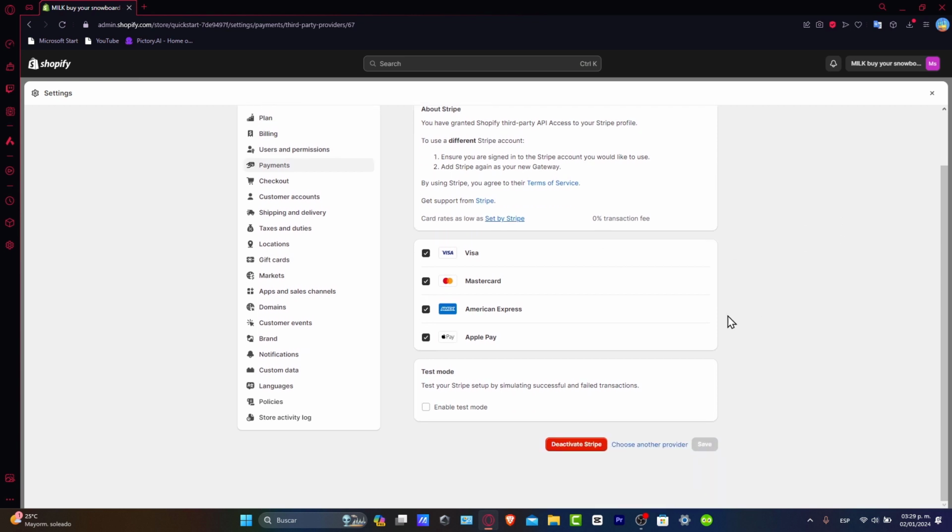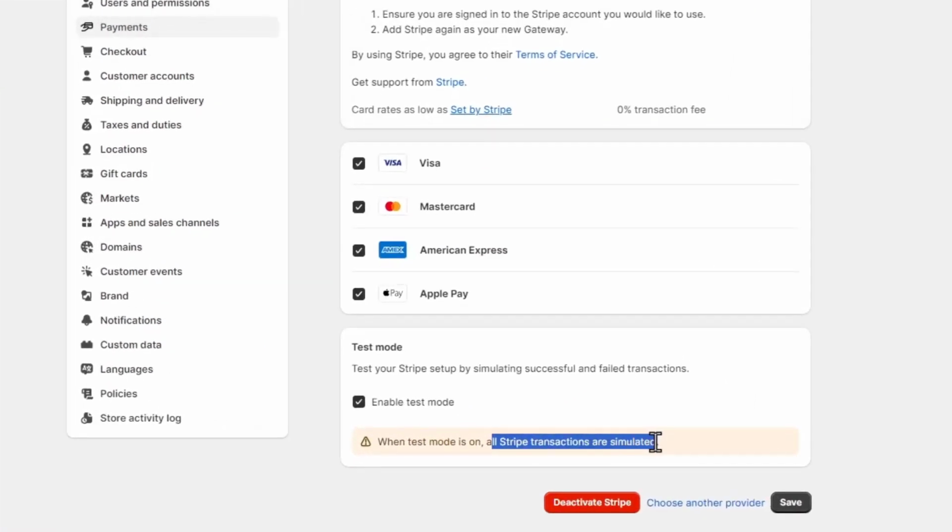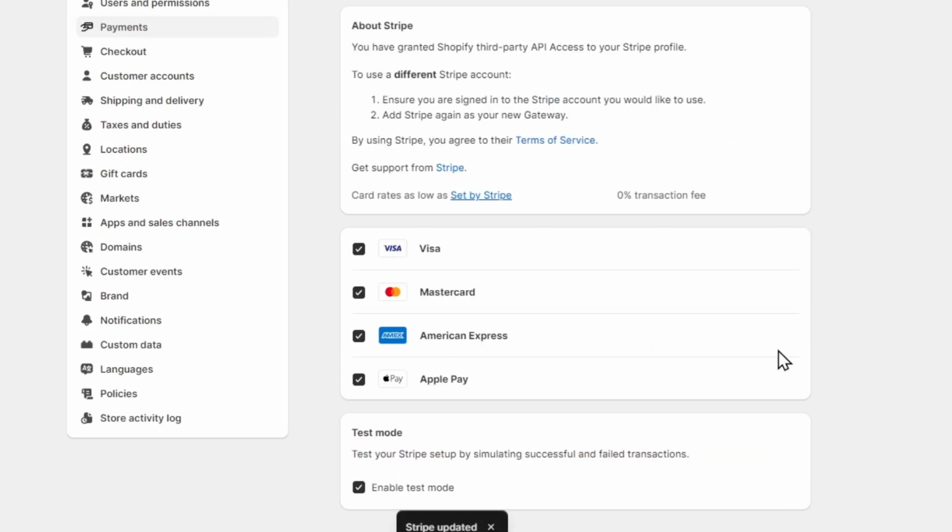What I want to do is to make sure that I test my Stripe setup by simulating successful and failed transactions. Let's hit enable test mode. When the test mode is on, all the Stripe transactions are simulated. So I hit save, and there we go. So you can start by checking out to run a test order to experience the checkout process firsthand. This way you can identify and troubleshoot any potential issues before your customers do.